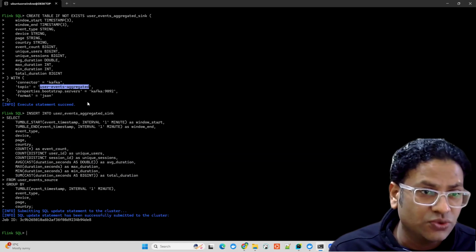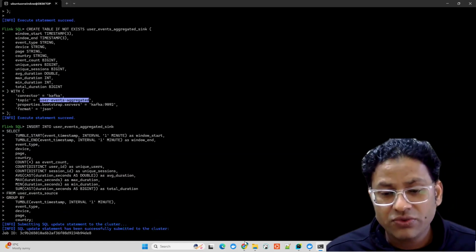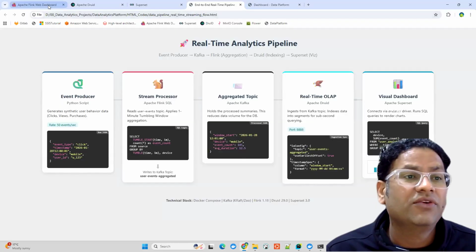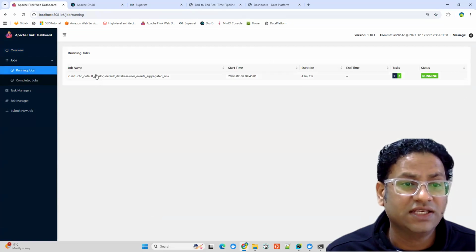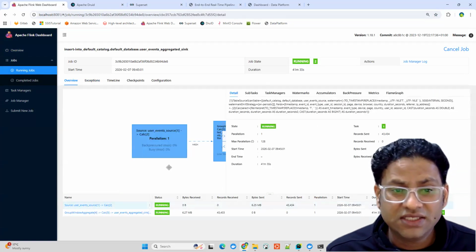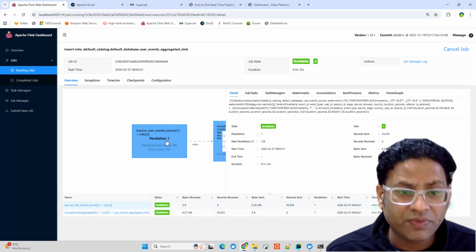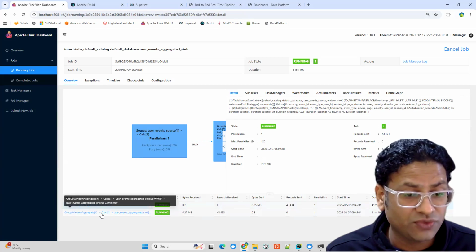So we have to execute this. Once you execute these three queries in Flink SQL, you will get a new job triggered on Flink. This is how it looks. So we can quickly come down here and see the real-time progress. We can see the user events source, the same thing which I just showed you with the Flink SQL.